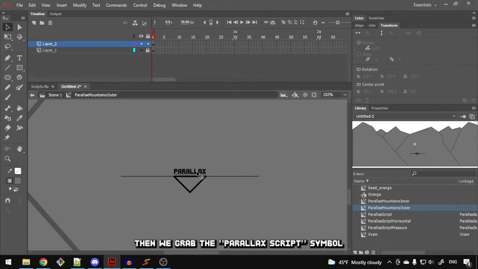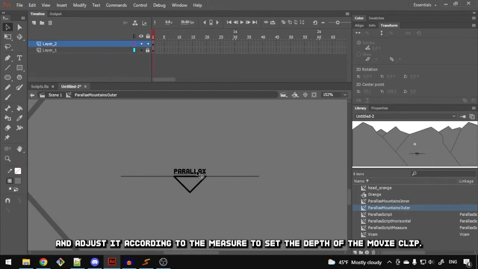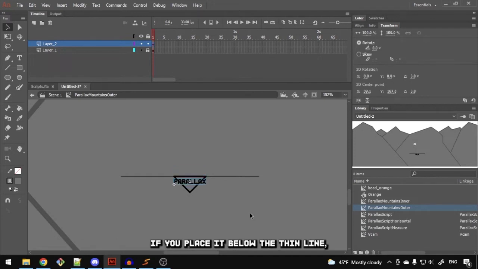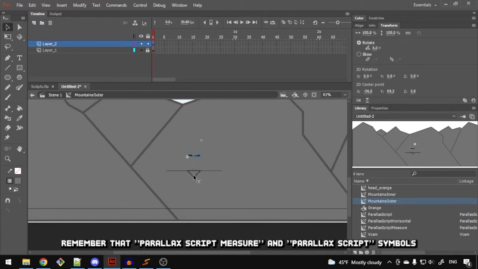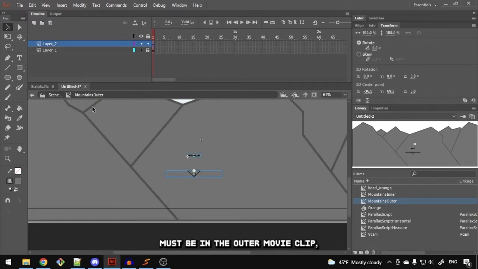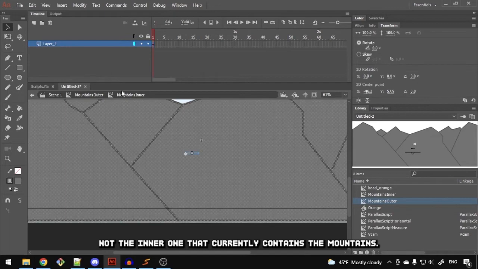Then we grab the parallax script symbol and adjust it according to the measure to set the depth of the movie clip. If you place it below the thin line, it is going to appear closer than the main plane, and if you place it above, it is going to appear further from the main plane. Placing it on the thin line will make it be on the same plane as the stage, making the effect of the script useless. As for now, let's put it behind the stage. Remember that parallax script measure and parallax script symbols must be in the outer movie clip, not the inner one that currently contains the mountains.